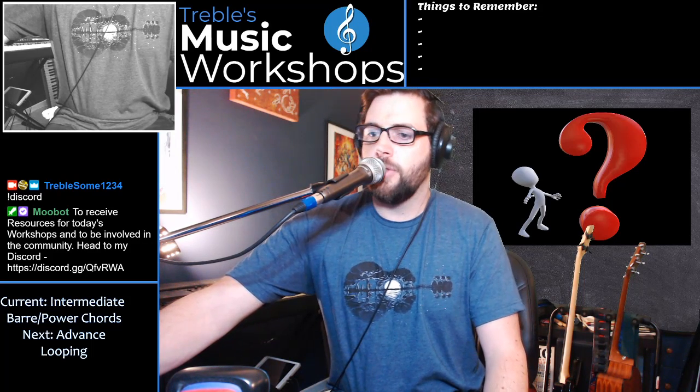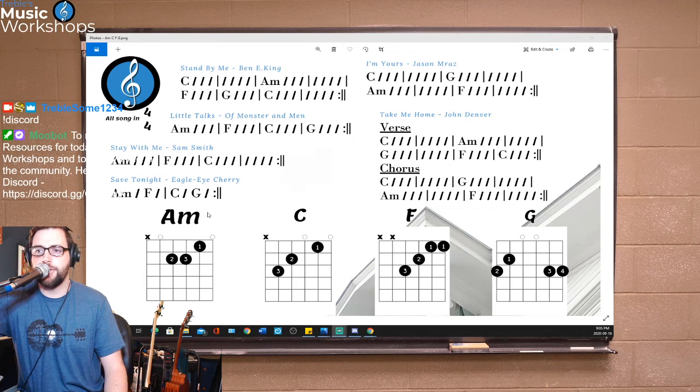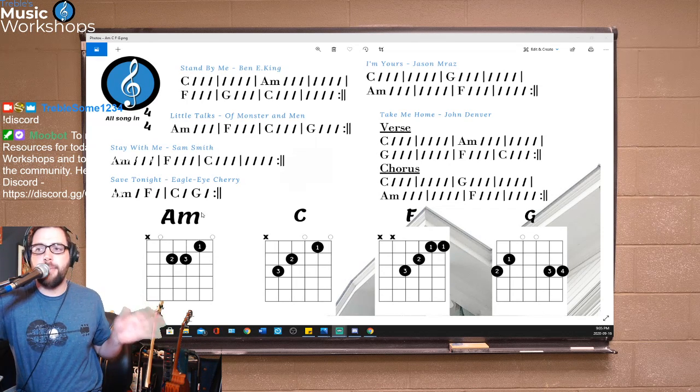So let's get started. Let's talk about what we're going to be doing for today's session. Let's jump over to the whiteboard here and I'll just quickly get a few things set up. Right now, on the whiteboard, you can see the songs that we worked on in our first beginner section. We looked at doing the open chords A minor, C, F, and G.